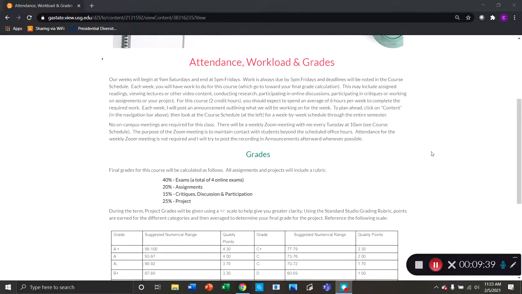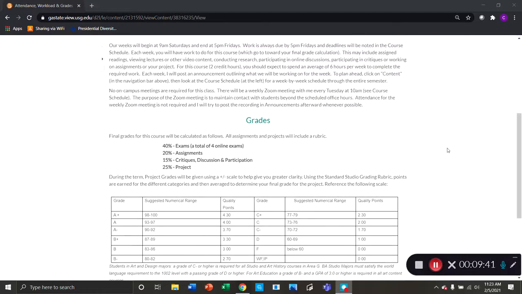The final grade for the class was determined by a combination of exams, which were administered online, assignments, which were a number of small, low-stakes assignments, critiques, participation, and discussion. There were a number of discussion groups, virtual tables where students were able to share work, and also the final project, which was the culmination of all the technical information that they learned throughout the semester.